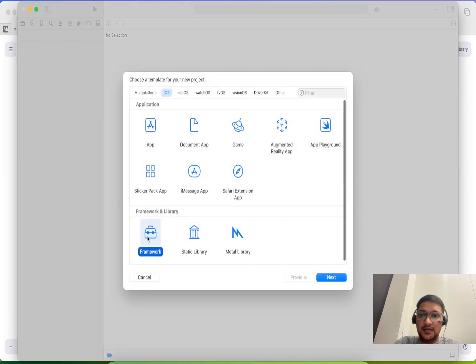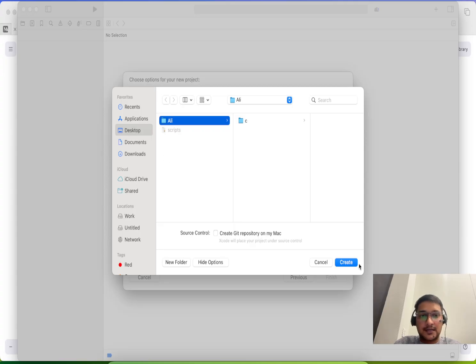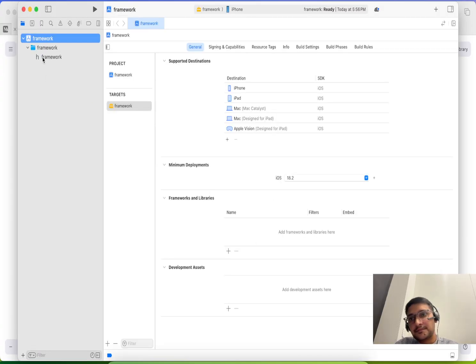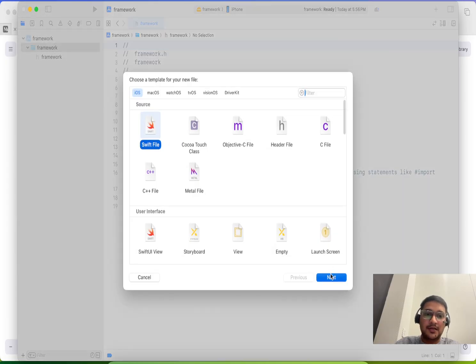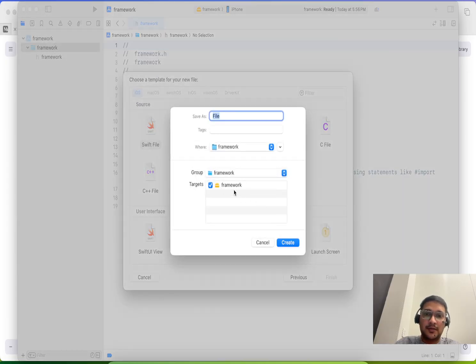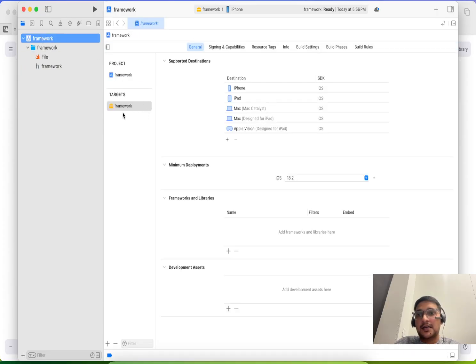Command Shift N, select the framework. Make sure to select the framework. Give it a name here. Yeah, we can ignore the test cases for now. Click next and create the project. This header file is very important, but we will leave it for now. Simply create a Swift file. Make sure to check the framework. This is our target line. It is very important. I will tell you when we are going to run the commands.